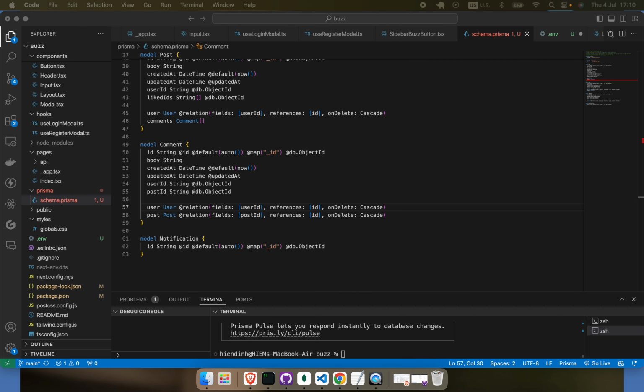All right, and let's create our last model here. So model Notification, and let's just write an ID. Actually, let's copy the ID from the comment since it is the same everywhere. Notification is going to have a body, which is a type of string. It's going to have a userId, which is also a type of string, but @db.ObjectId. And it's also going to have createdAt, which is DateTime, @default(now()).